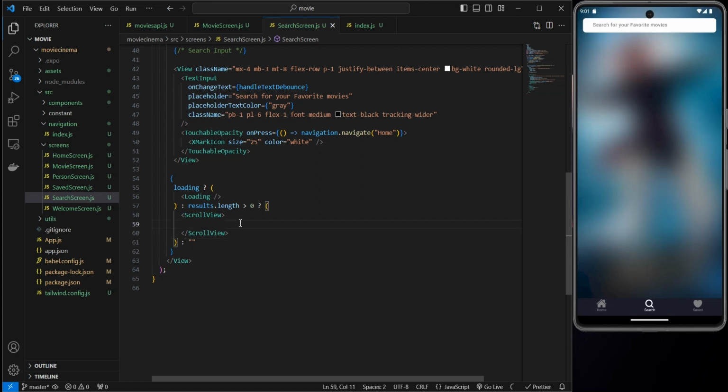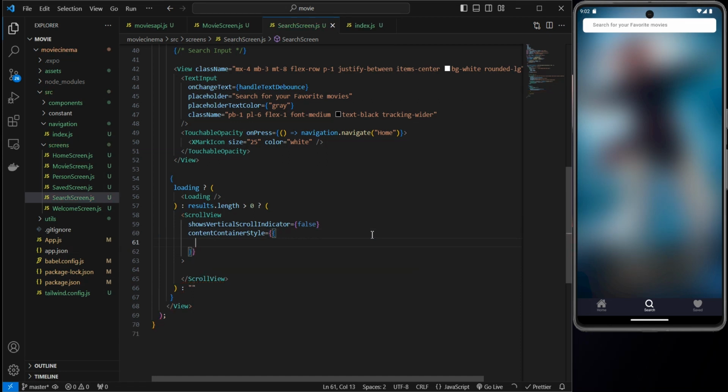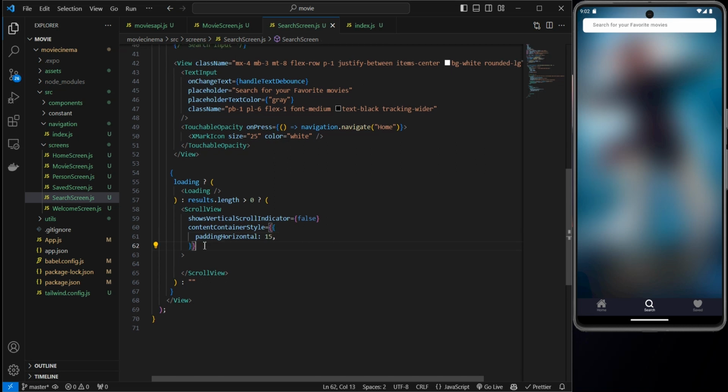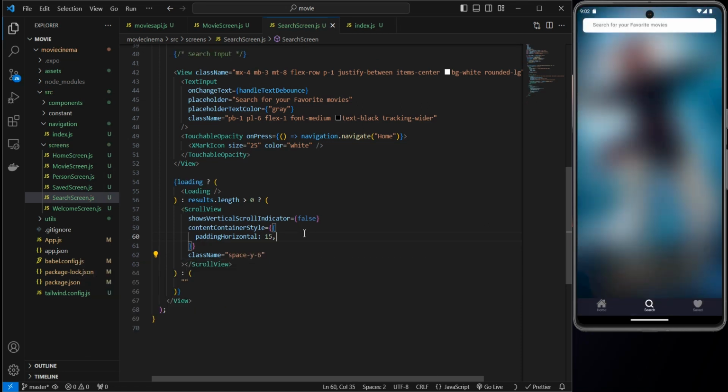And also, we're going to say inside of this scroll view, we want to have some properties. And the first property is say shows vertical scroll indicator to be false, content container style to be padding of horizontal to be not 10 but 15. Also, the class name is going to be space y of 6.